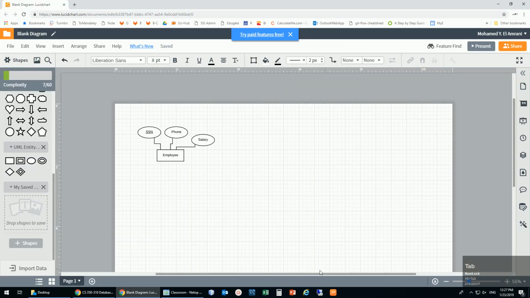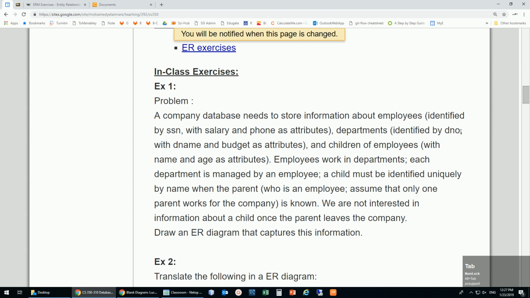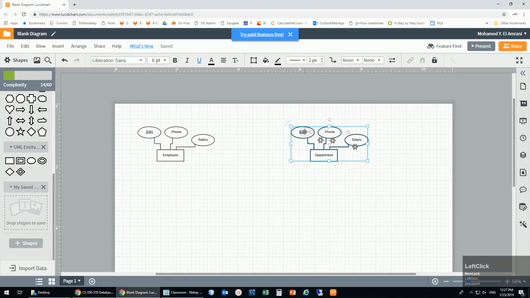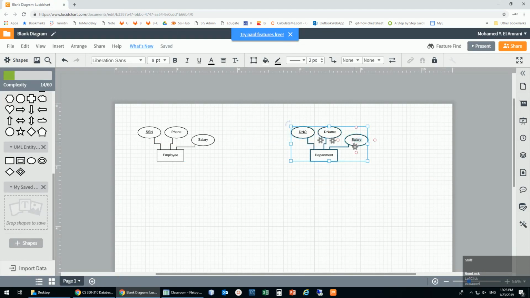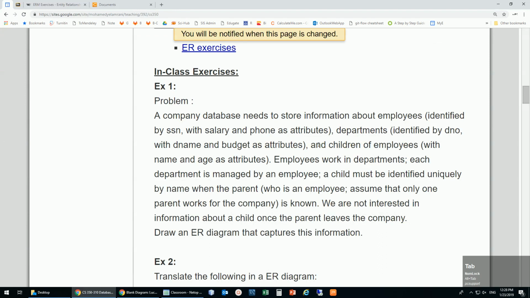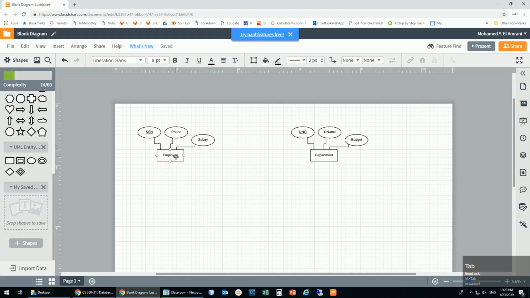Then we have department. Copy, paste, and then I can change department that has DNO, DNAME, or department name, and budget. Okay, this is how I can quickly add one other. And children of employees with name and age as attributes.